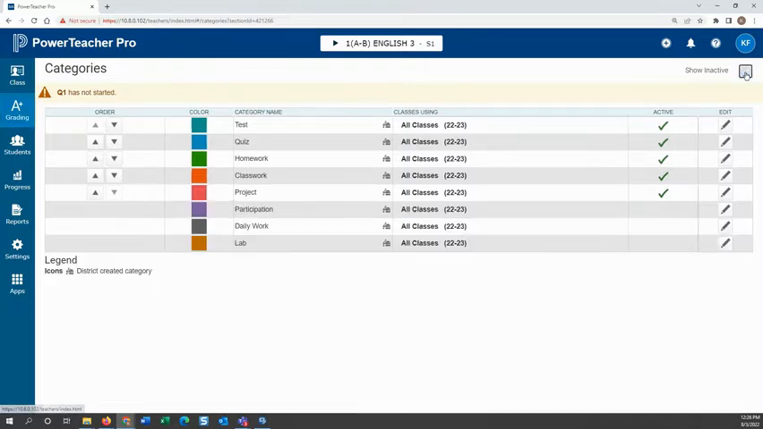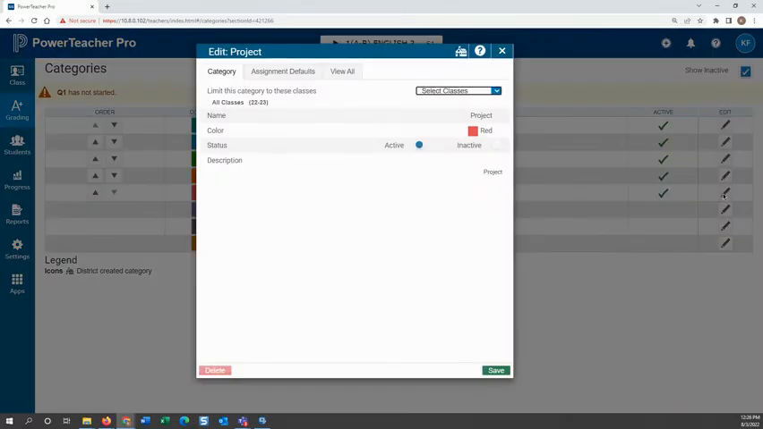You will want to select the Show Inactive box on the right-hand corner of the screen to show any categories that are currently inactive. Those with a check are the ones that are active, and those that are not are your current inactive. To activate or inactivate a category, select the pencil beside the category to open the edit box.